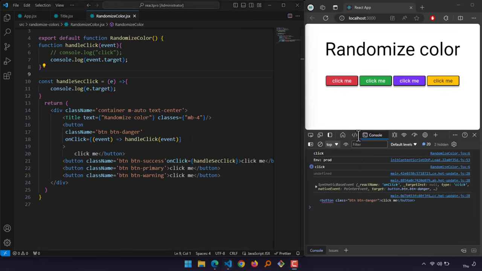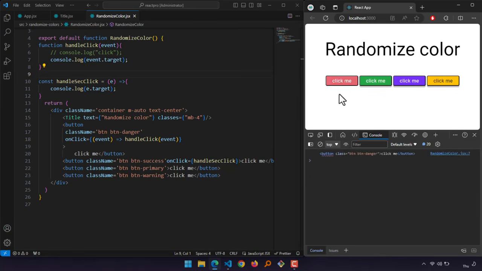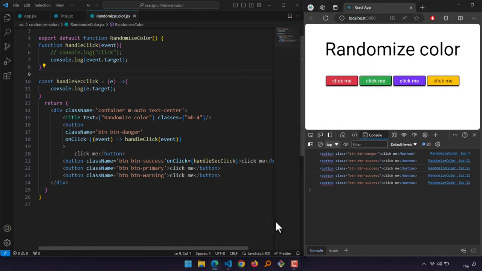So the first one, if I'm clicking it, actually, let me just clear the console. So the first one, if I'm clicking it to get the first button, the second button should be now this button, okay? You can see it's doing exactly the same thing, but this is a much shorter way.